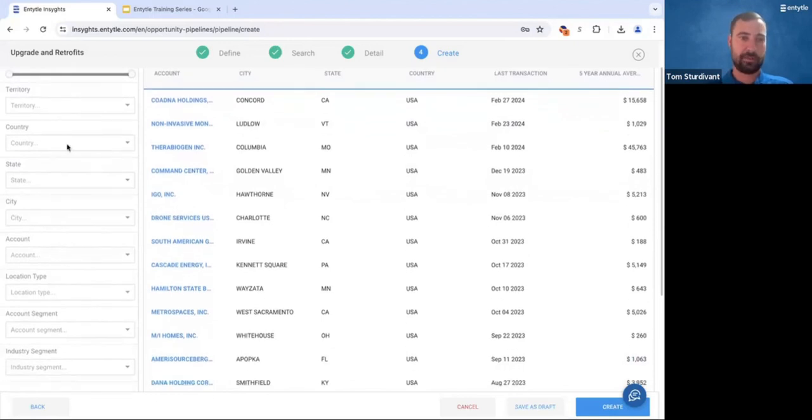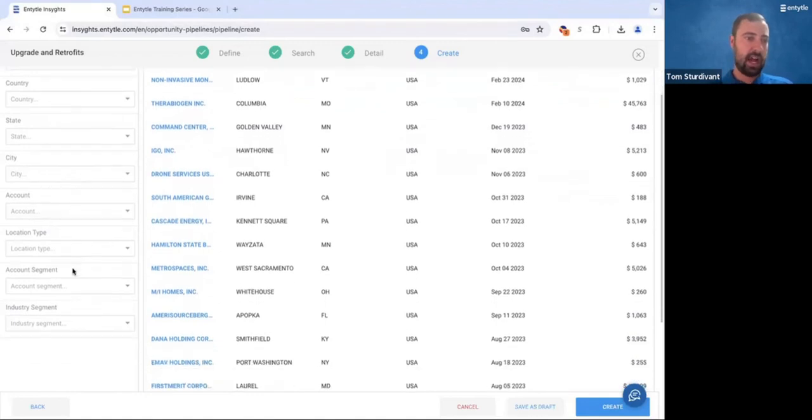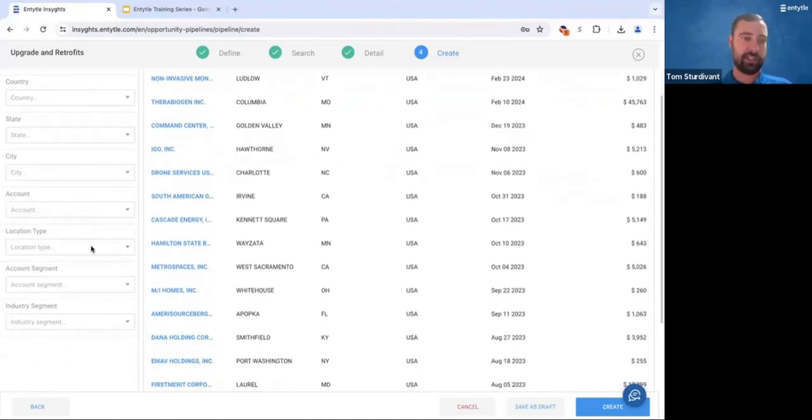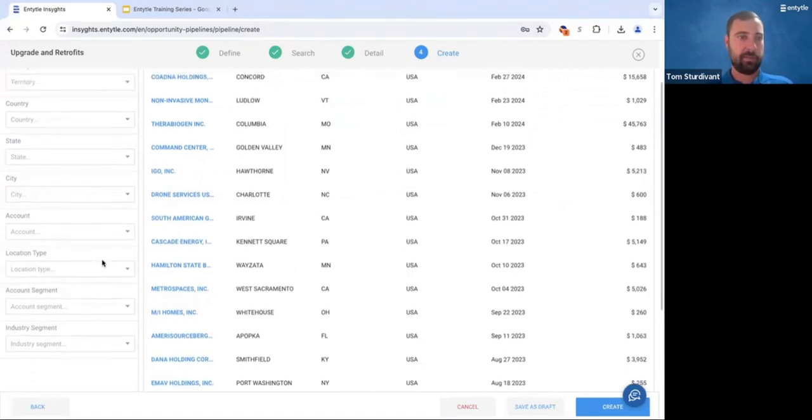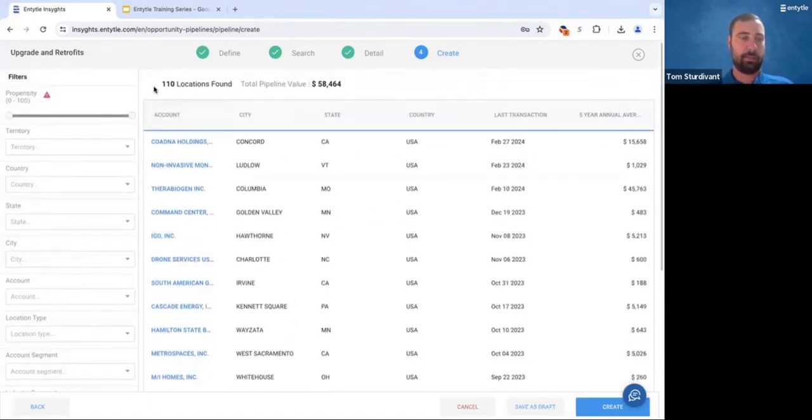You can do things like filter by the country here. You can filter by the city. You can filter by different location types. So if you're looking for maybe distributors versus end users, you can apply those filters here as well. And then there's additional filters like account segment and industry segment. So there's a number of different filters that you can apply here as well, depending on if you're trying to get down to a regional or a country-wide list, depending on the pipeline that you are creating.